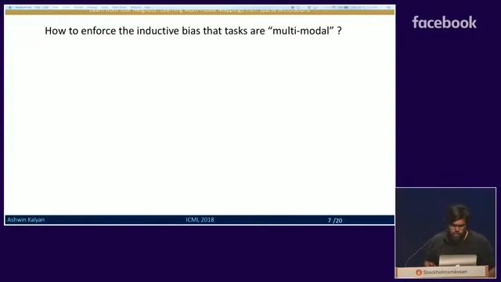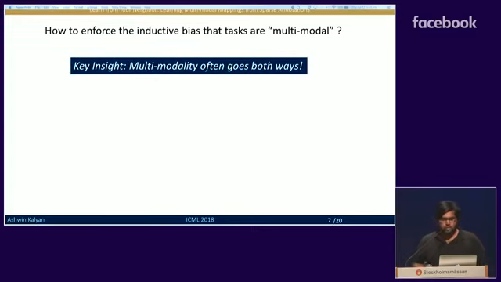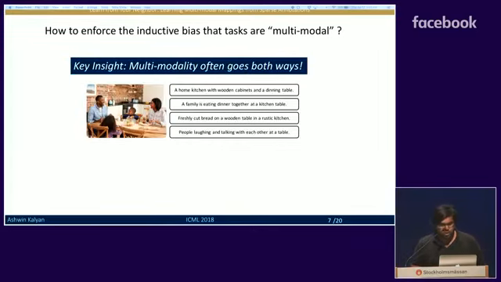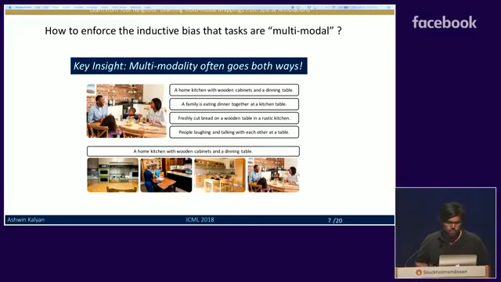So we chose the track that you can somehow incorporate this inductive bias into the training objective. The key insight that helps us do this is that multimodality often goes both ways. What do I mean by this? We saw before that a single image can have multiple captions. However, note that just one sentence can also describe multiple images. If I say home kitchen with wooden cabinets and a dining table, it is applicable to all the 4 images that you see on the screen.